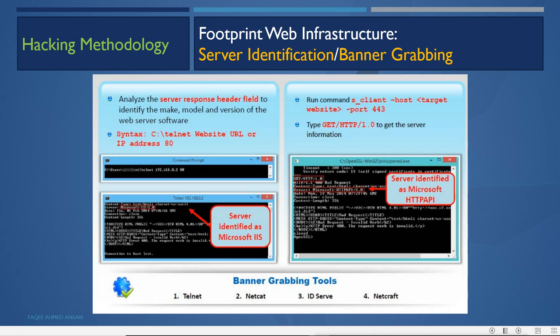Now what do these commands do? They send a request to the server, and whatever response comes, they grab it, and by grabbing that response, it can show you the technology it is using. We can use telnet, netcat, or the graphical tool ID Serve, or the online tool Netcraft. So we can use these tools to get information about the server. We have already done this in the footprinting topic previously.